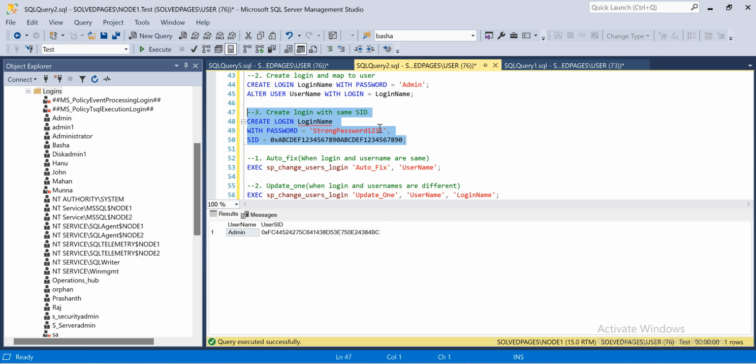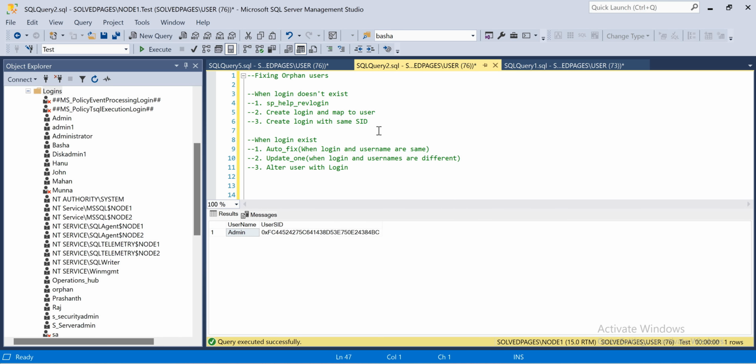So these are the three ways to fix orphan users whenever the login doesn't exist. I'm going to share the scripts I used in this video in the description.